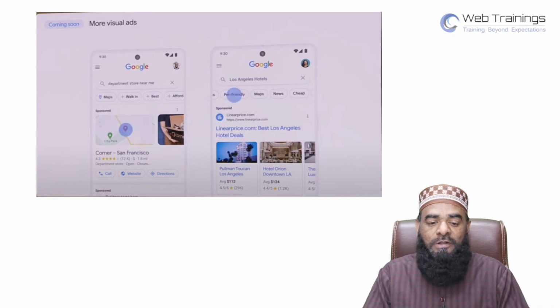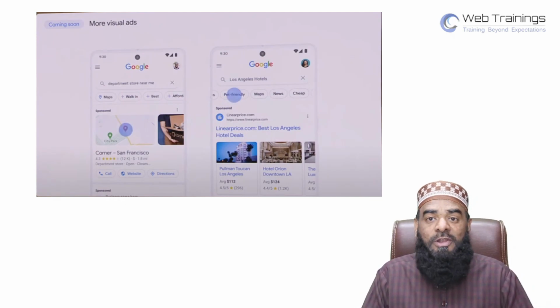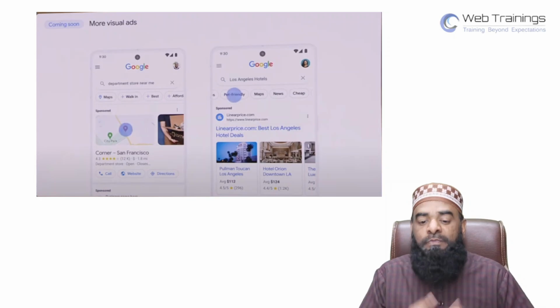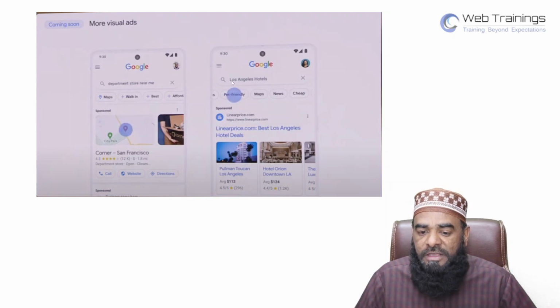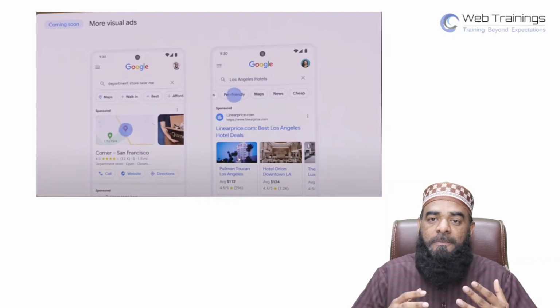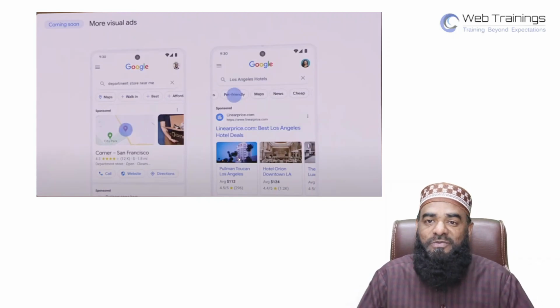And also we will be having more visual oriented ads in the new version, where you can see here I'm looking for a keyword like Los Angeles hotels, so I'm getting more picturized data and pricing, and also more visualized based ads we are going to see.